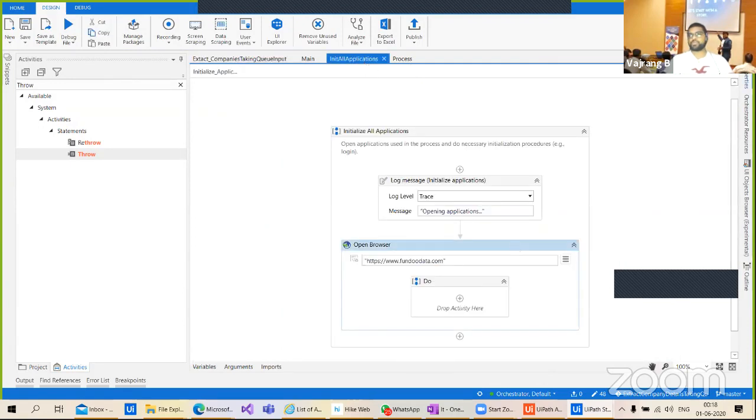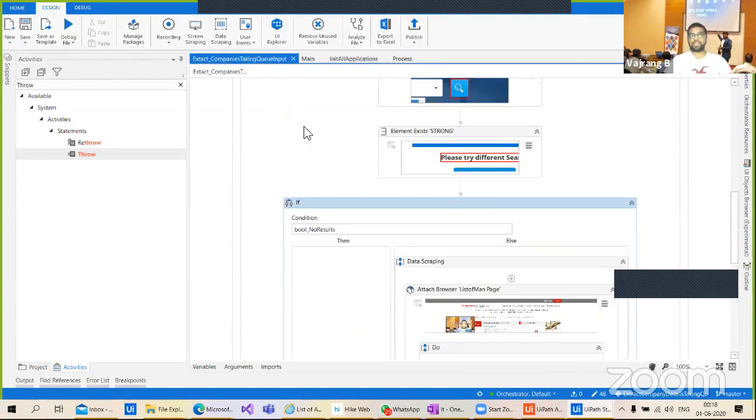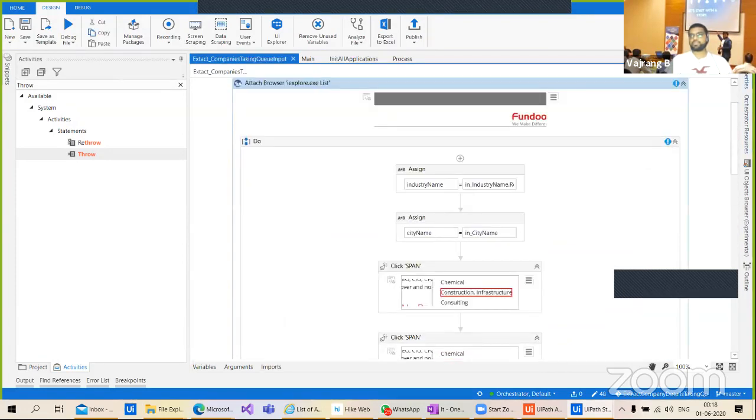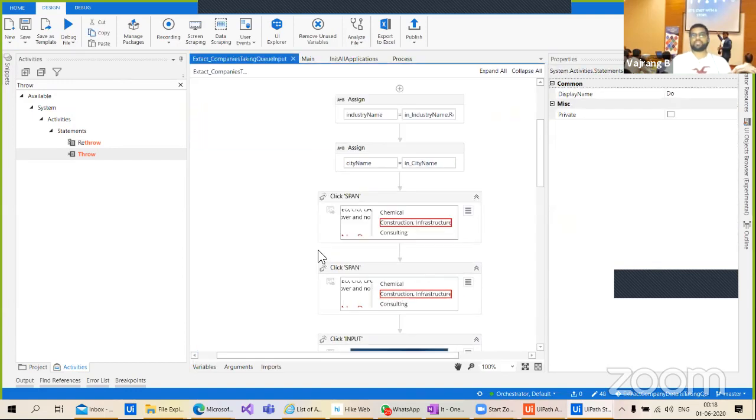Now, if you see in the init all applications, what kind of browser are we using? We are using Chrome. So let's go ahead and change these values to Chrome. Okay, attach browser properties. Let's change this to Chrome, and as well let's delete this. So this is not required for us.